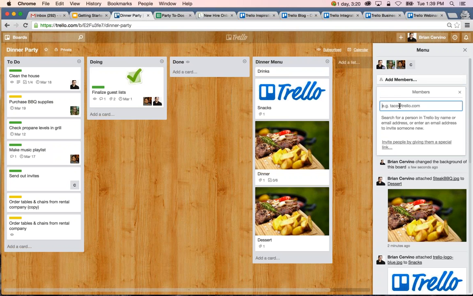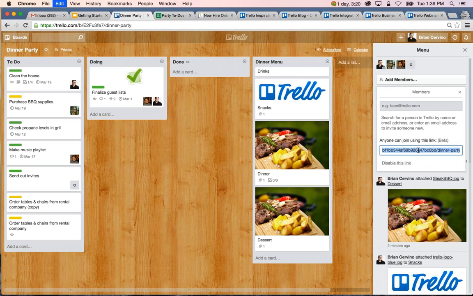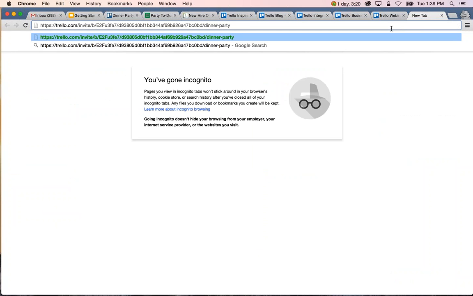So one thing that's really neat is, aside from typing in someone's email address or their username, if someone is not a member of Trello yet, or even if they are, we recently added invite links to boards, and this is kind of in beta right now. This is a unique link that I can give to anybody. Of course, since I'm a member of this board, this won't work for me.